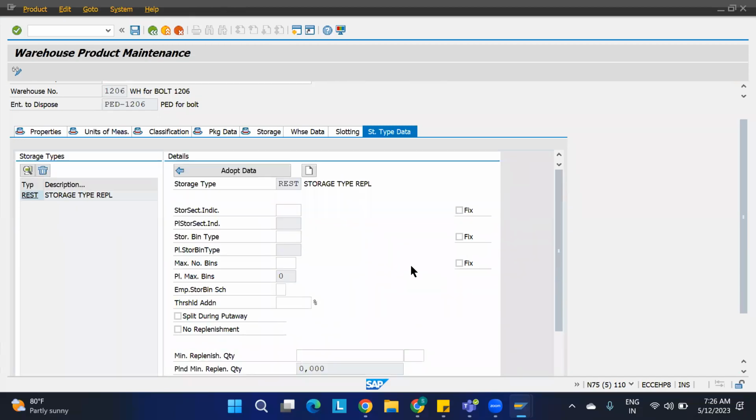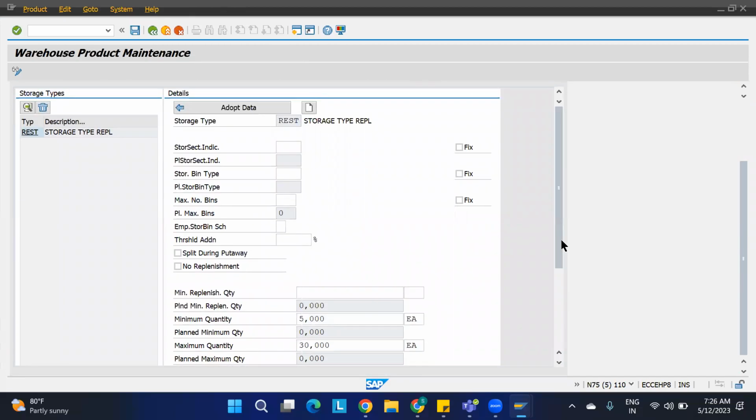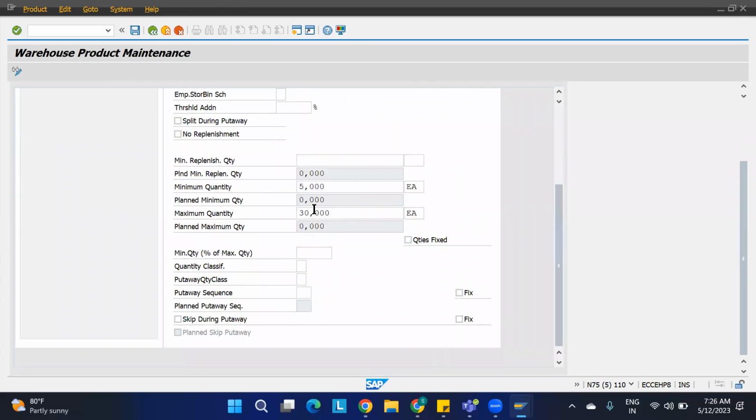So now we have given the minimum and maximum quantity here. Let us consider I am giving the maximum quantity as 48. And what is this minimum replenishment quantity? I'm going to give the minimum replenishment quantity as four eaches.